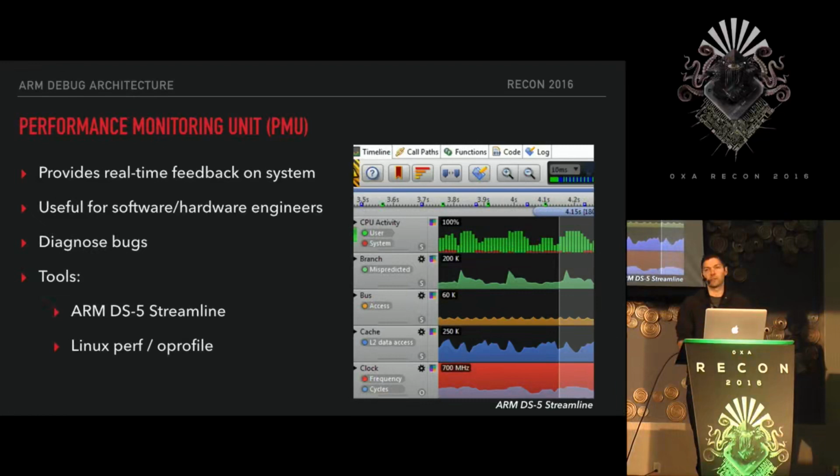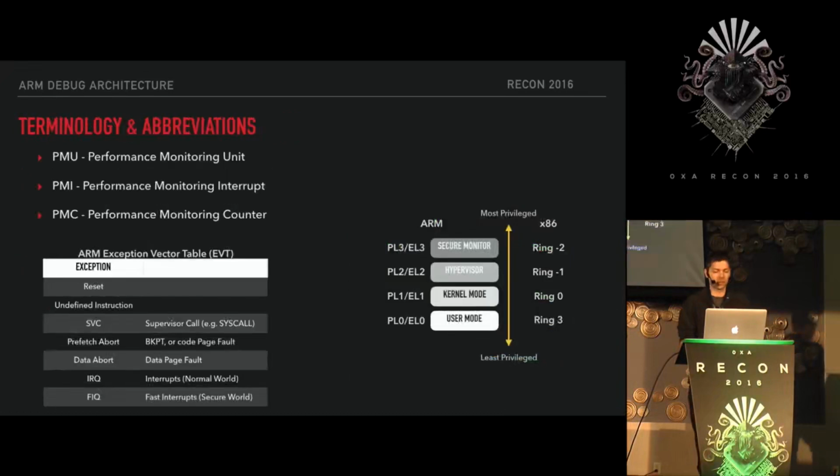This is a screenshot from it. You should check it out. There's a trial version. And Linux Perf and Oprofile are obviously in the Linux kernel, and they support more than ARM, x86 and other architectures as well.